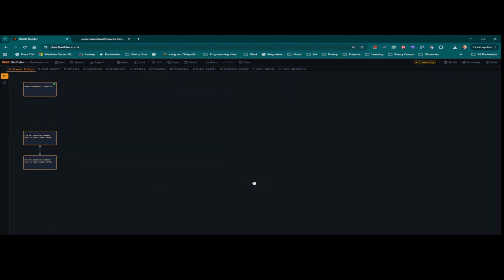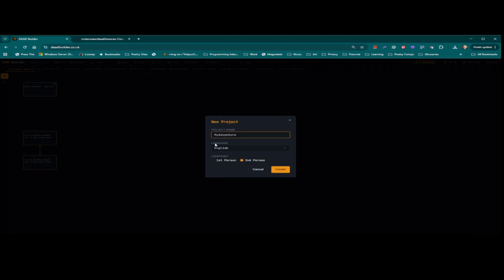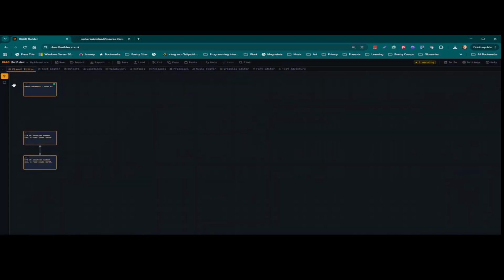This is going to be a very short video showing you how to use full-size images in DAAD Ready using DAAD Builder to create them and export them. So first of all, we'd create our new adventure. I'm just going to add one more room because we're going to have two rooms with images and one without. Let's just add a connection between those two.